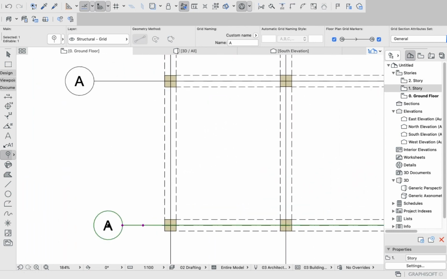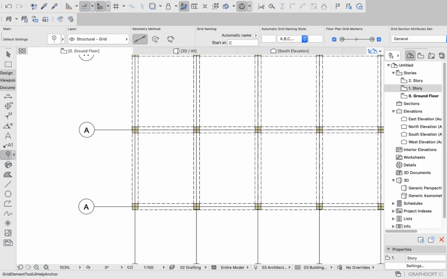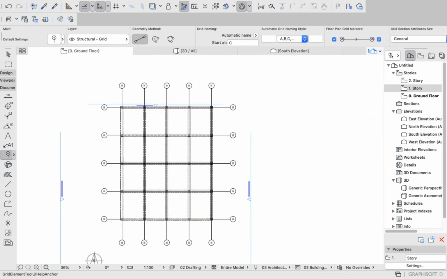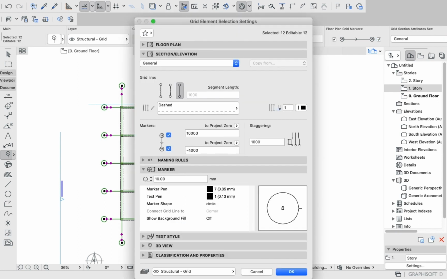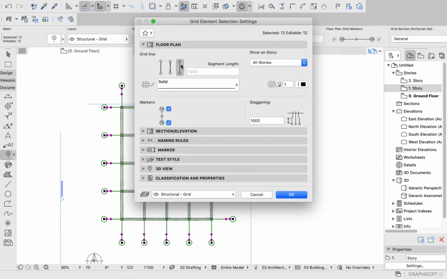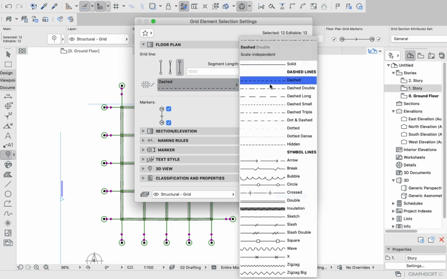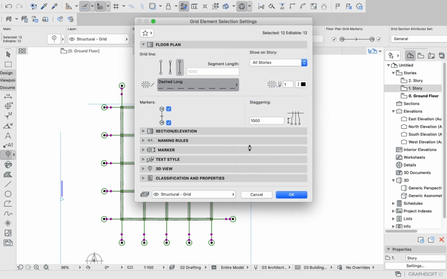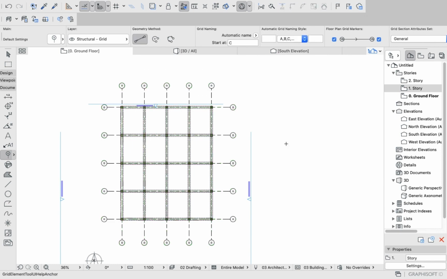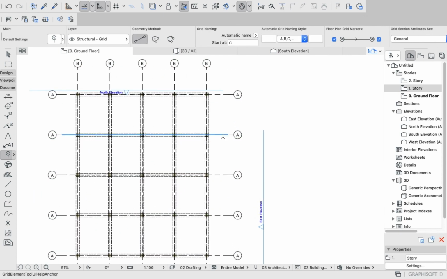Just want to give me the working span environment. Just highlight all of it. Okay, there are things I just want to change here. Just want to change this to long dash, then click OK. Yeah, like that.